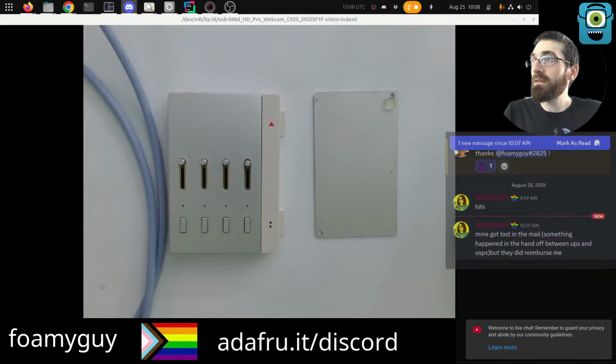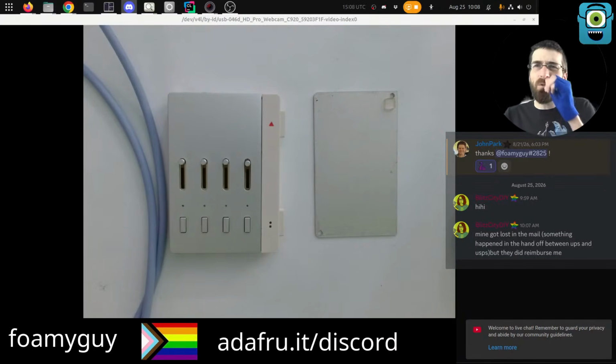Wrong Discord window. Mine got lost in the mail. Something happened in the handoff between UPS and USPS, but they did reimburse you. Oh, that's good. I'm glad they reimbursed you. Yeah, I will say the shipping was a little weird, as I recall it as well.